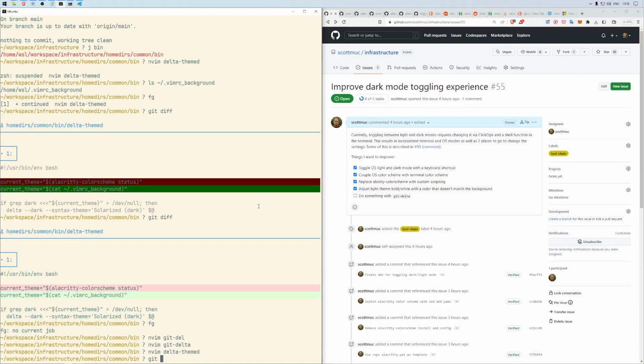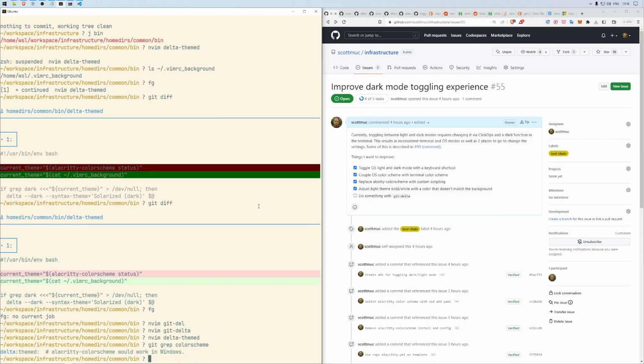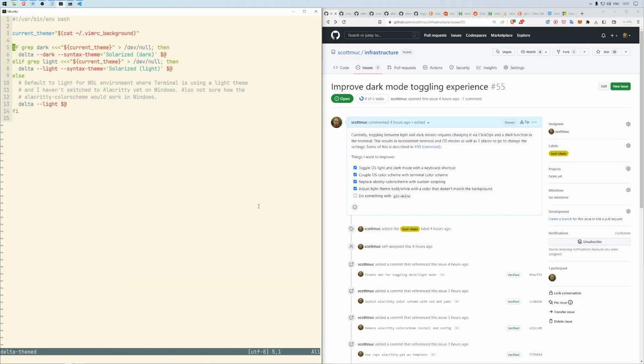And so if I do git grep color scheme, okay, I can remove that. Yeah, default delta for... I haven't switched. Oh, I have switched to Alacritty on Windows. Default to light where terminal is using. Yeah, I can actually remove that.